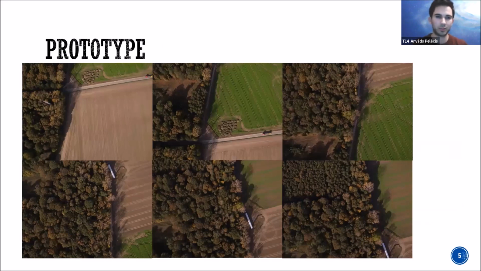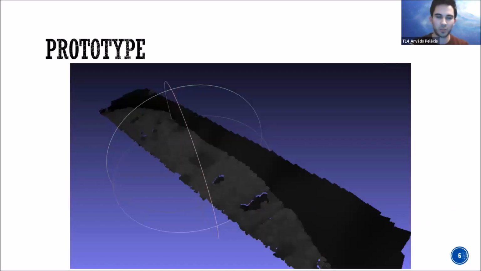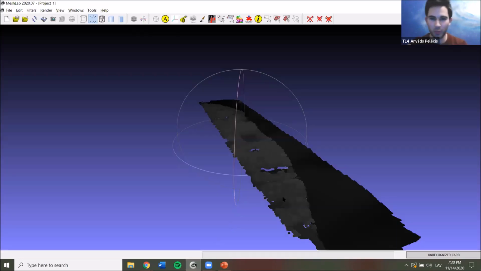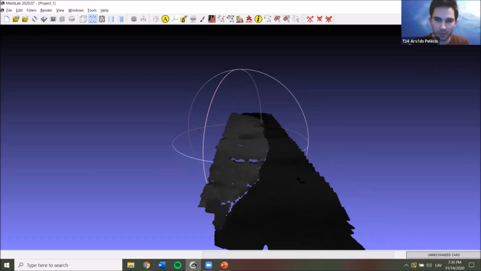We have created a prototype. Here we can see a sequence of overlapping satellite images. From these images, we create a 3D model, which I will show you. We have created this model from these very images.